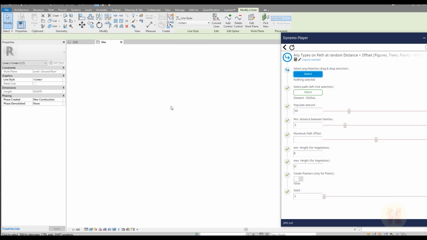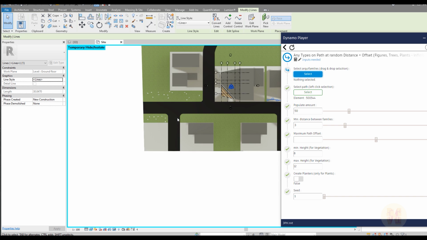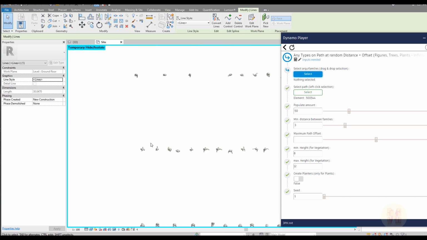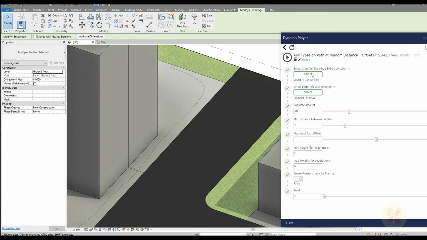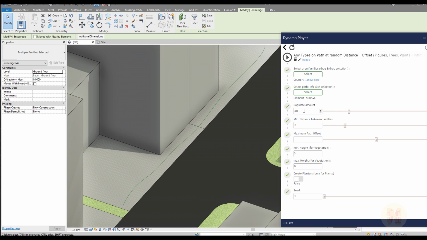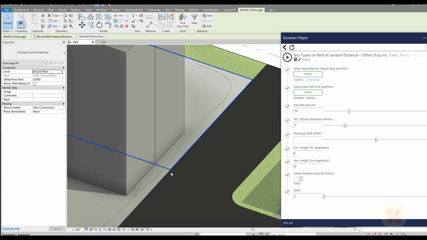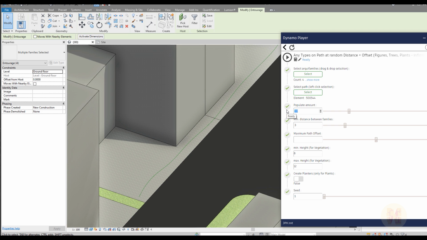Let's go back to the site again. I already have some figures there, and I can select some walking ones, the standing and walking. I will select all of this side. I will select like that. As you can see, 4 again. By the way, you can select not only 4, you can select as many as you want. And as you can see, here is the populate amount, 50 people for this small distance. I think it's too much. I will do 20, even 20 is too much.